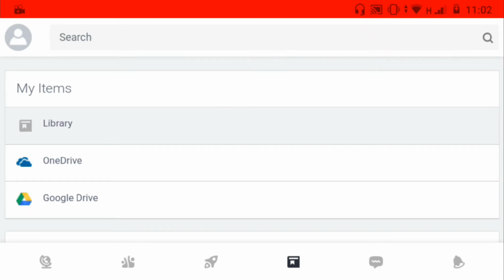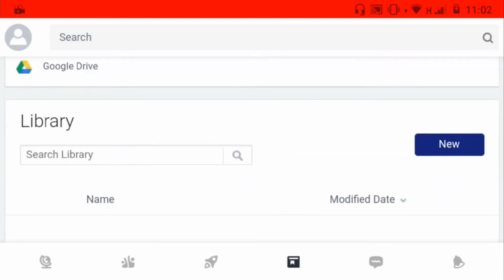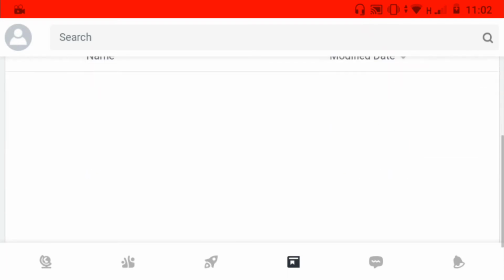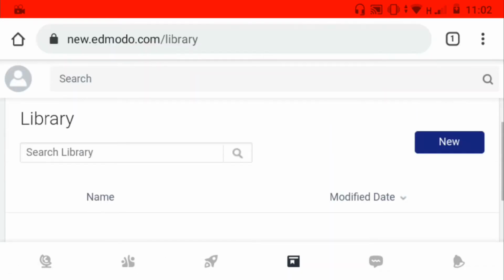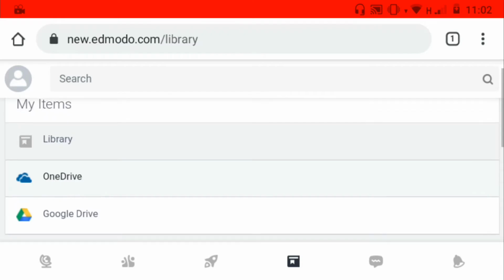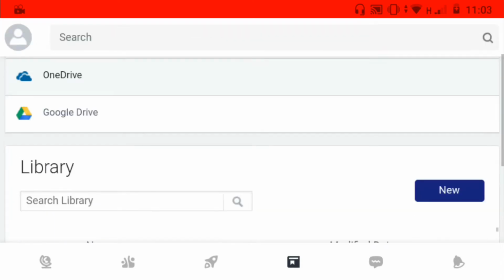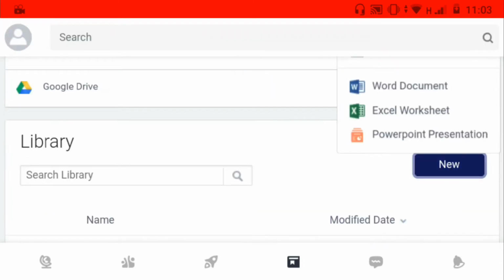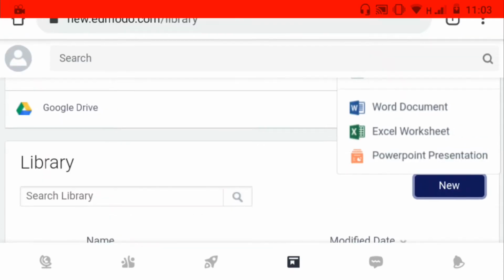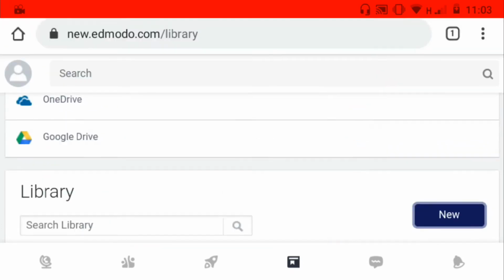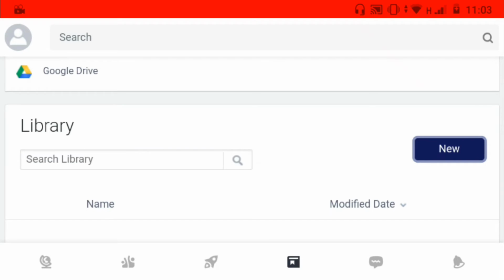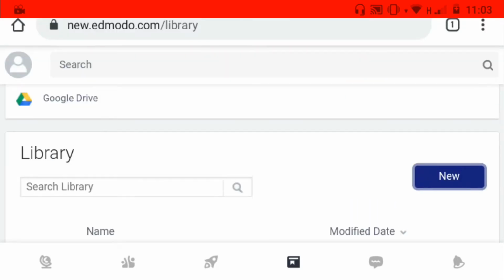The next icon that we're going to be looking at is the box or the square. So this is where you would store your information and you see those available options. You can use Google Drive, OneDrive, or you can upload from your library. So this is where you input information, and these are some of the documents: Word, Excel, PowerPoint. All of those are compatible within the Edmodo LMS system.